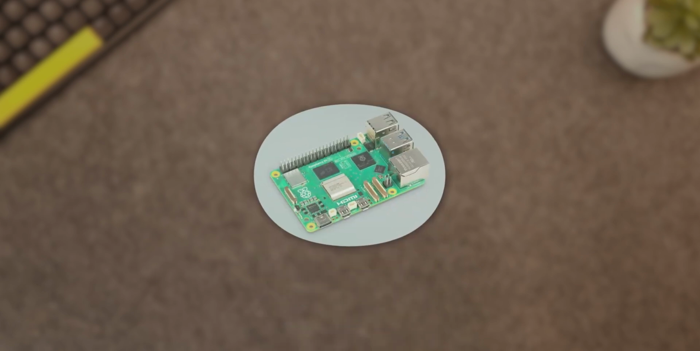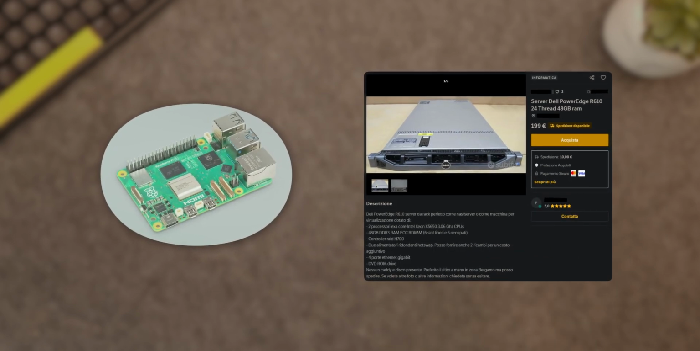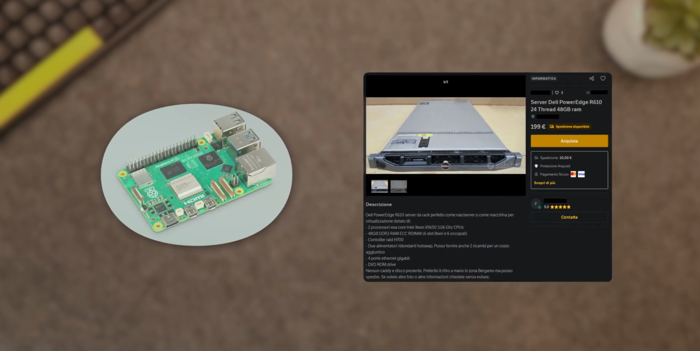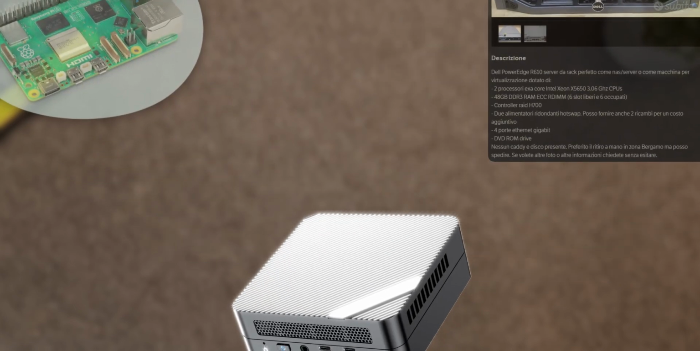But now I need to find a replacement for my Raspberry Pi, and I have a few options to consider. I could replace it with a Pi 5, it's very efficient but not very cheap, or I could buy an old server, although they are usually power hungry. Or I could buy a mini PC.